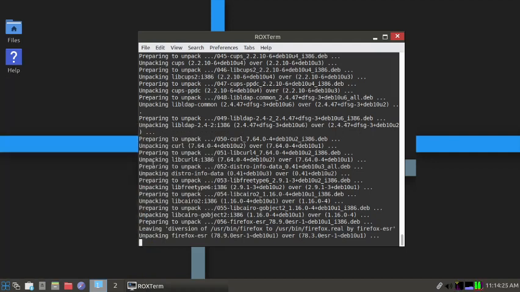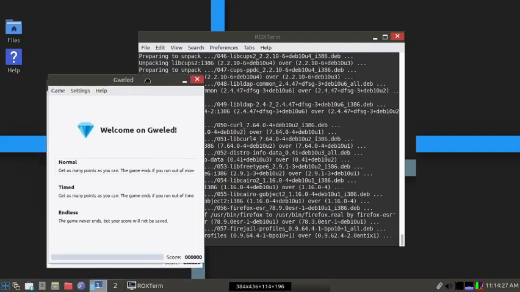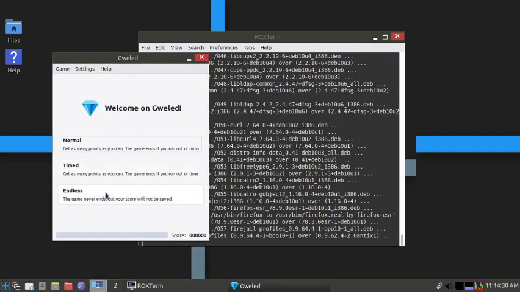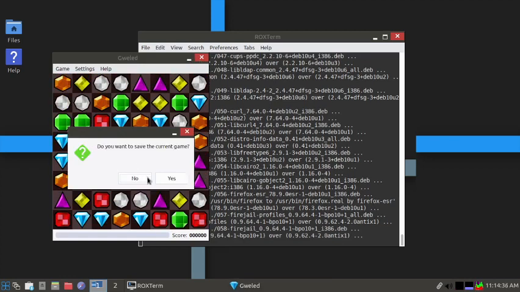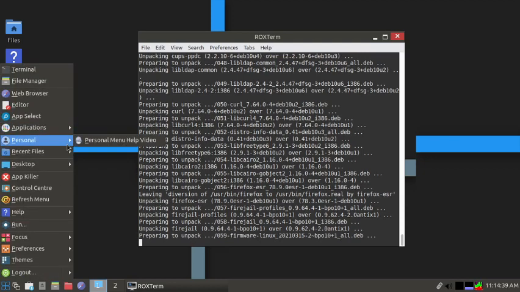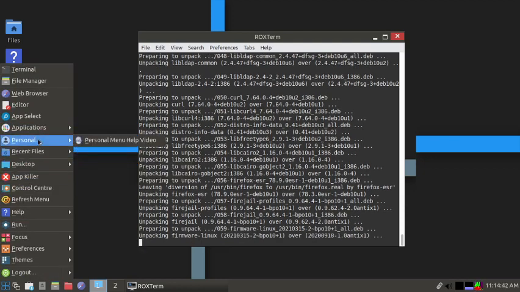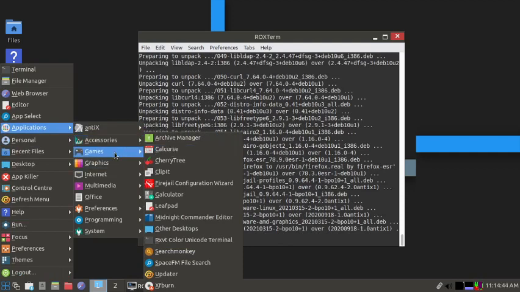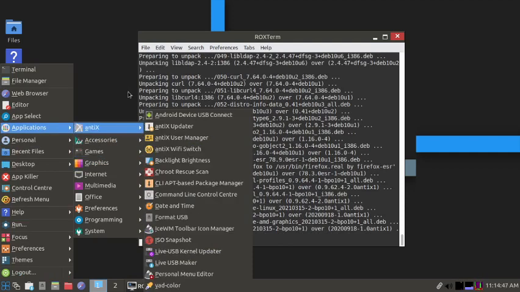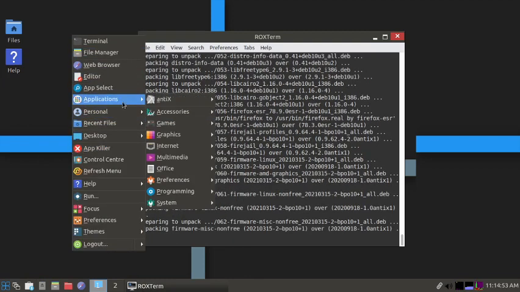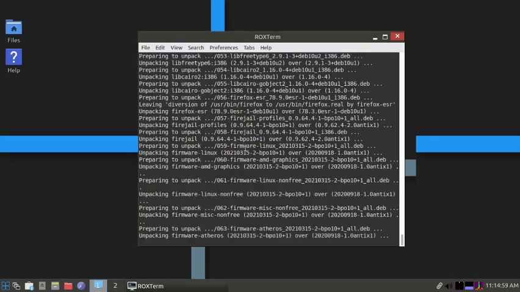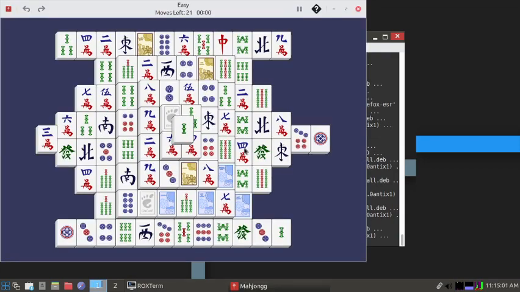Gold, what is that? Okay, actually it's a game. Actually it's an endless game. Okay, I'm not playing that game right now. Actually I'm not interested in games right now, but I will give it a look. But it's not updating. And yeah, it's working very great. Mahjong, I think it's also a card type of game. I'm not interested in games right now. Yeah, it's a card type of game.